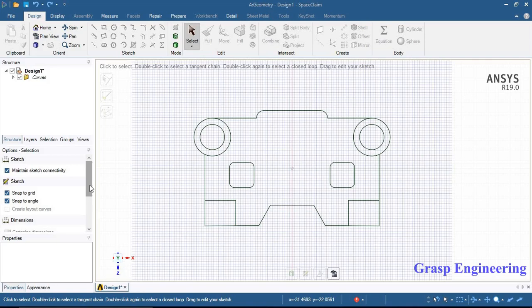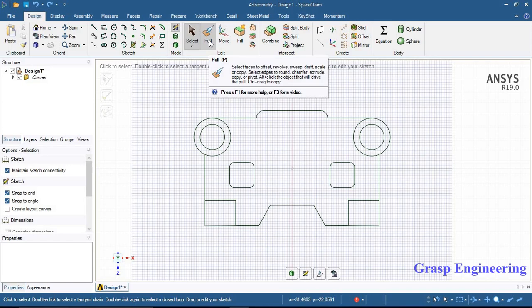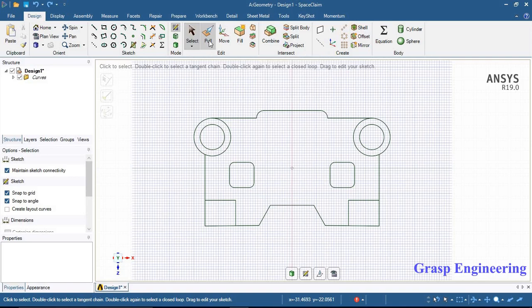In the present video we will discuss one of the important features, that is Pull. If you look at the top of your ribbon toolbar on the Edit panel, you will find this very important feature, Pull. Once your sketch is ready, we use the Pull feature to convert that sketch into a 3D model. It is basically used to offset, revolve, sweep, draft, scale, or copy objects. In addition, it is also used to create round, chamfer, or extrude features.